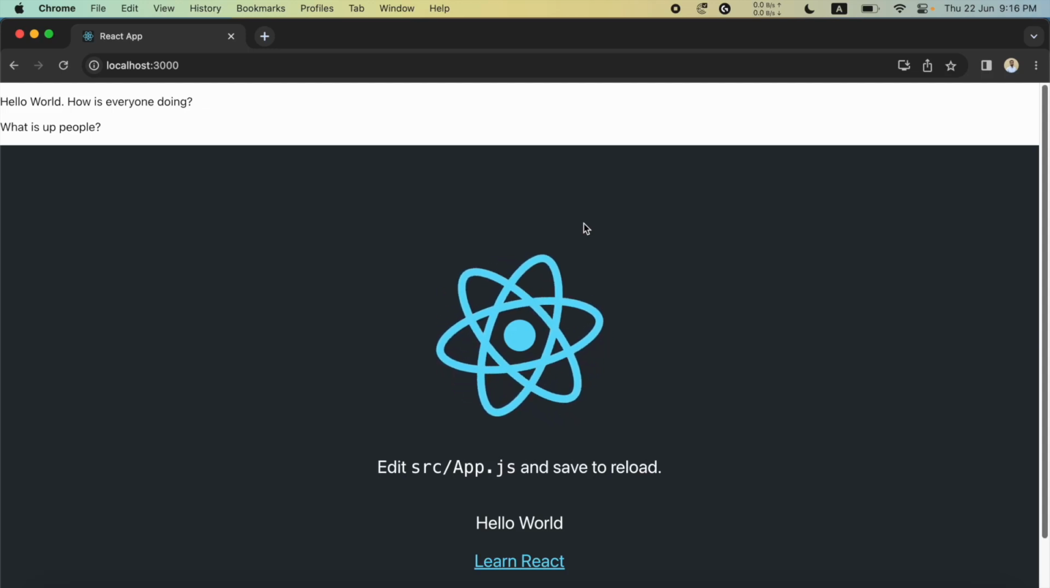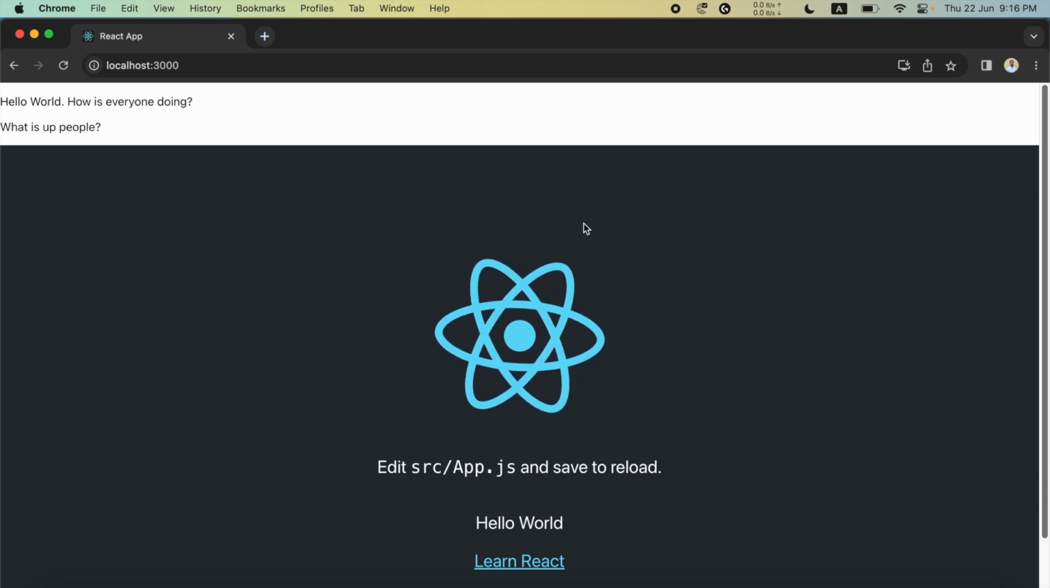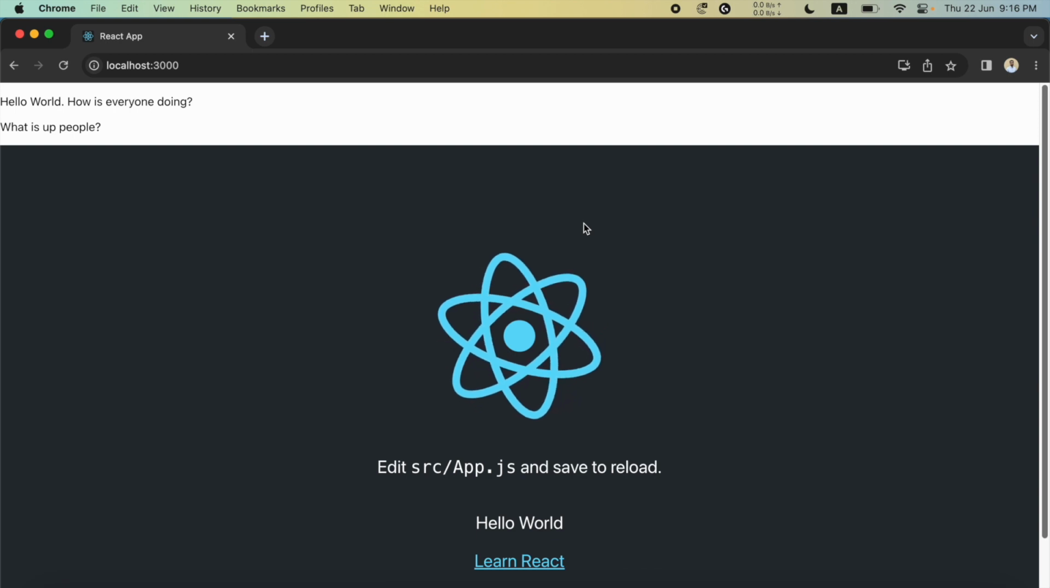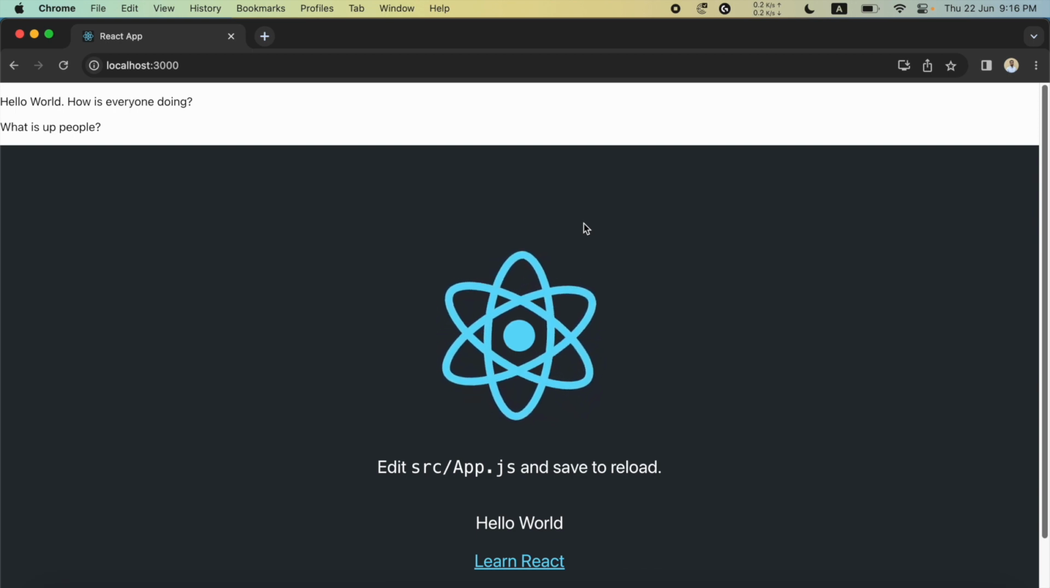Hello everyone. In this video, we will explore props. Props is a special word in React. It stands for properties. Props are used to pass data from one component to another.